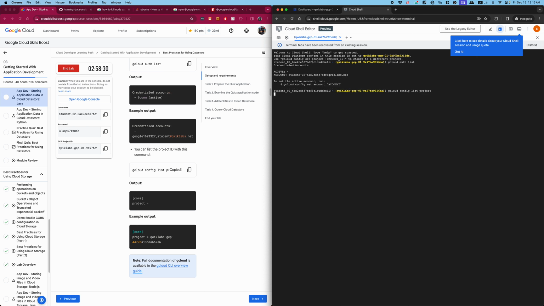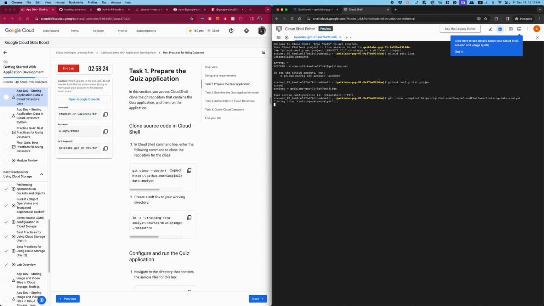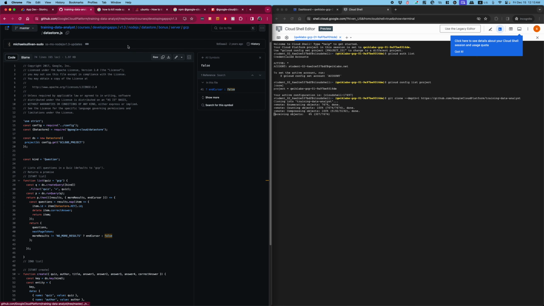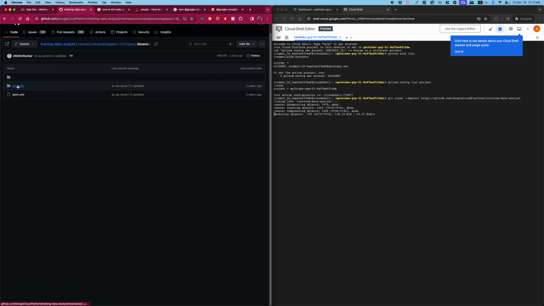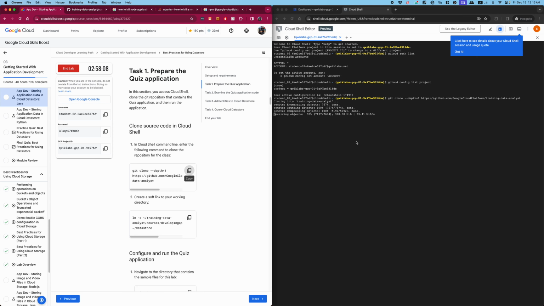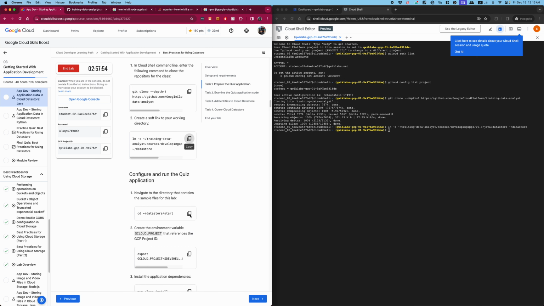Then we're going to list the projects, and then clone the repository. It's the same repository that we took a look at, but we're probably going to be inside of the Java folder. Let's see where that takes us. Then we're going to link the Datastore folder, then go inside of the start folder.